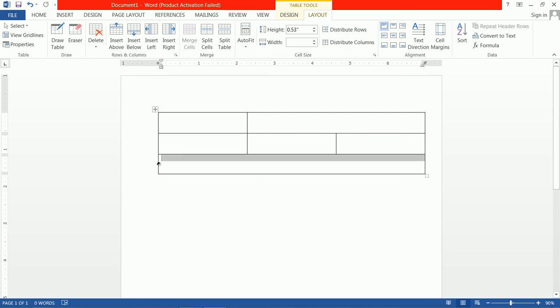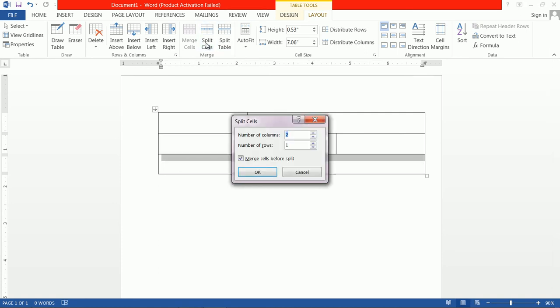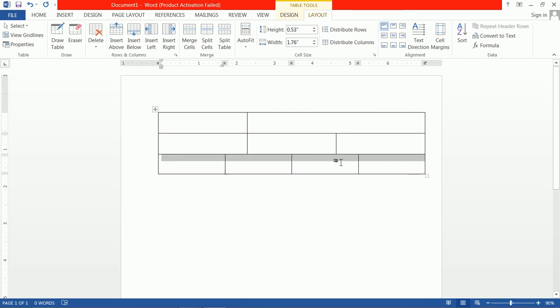As well as, suppose here again we select the row and we want to split it into a number of columns. Suppose here we choose 4 columns. Now here are 4 columns. Like this you can use merge cell and split cell also. After that, suppose I put some content here.